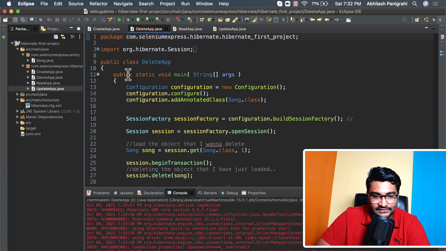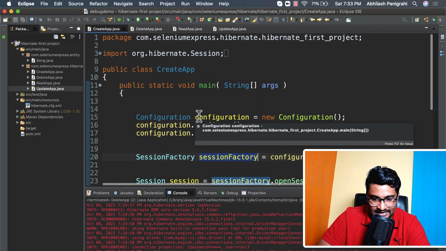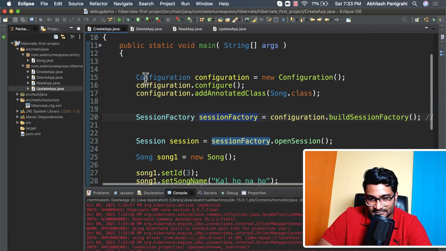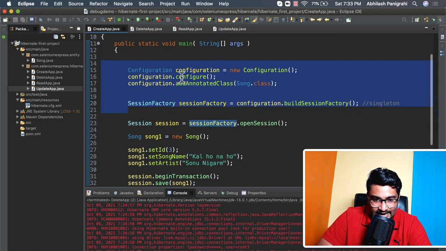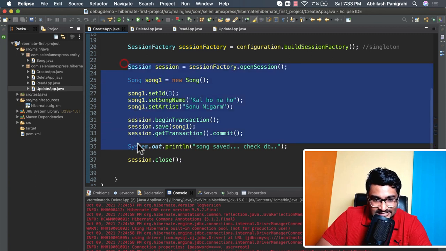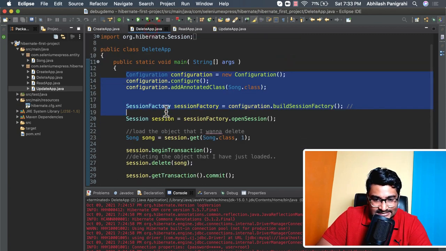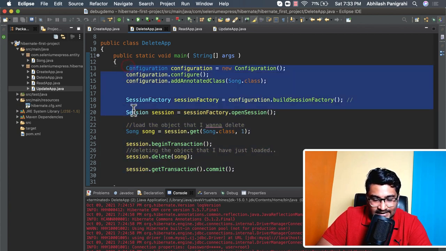Imagine you have thousands of files where you need the session factory instance, because you need the session factory instance to create a session. But this code is not good. It is redundant code we are writing over here. Instead of writing this code, since it is redundant, we can do a right click on this. Maybe this is basically making our application messy. See that the valid piece of code is this much in our create app. The valid piece of code is this much in our read app, right? This much. But why the heck are we writing all these things?